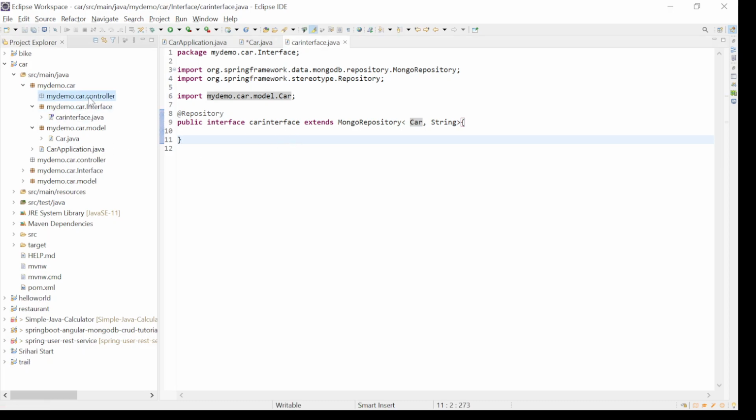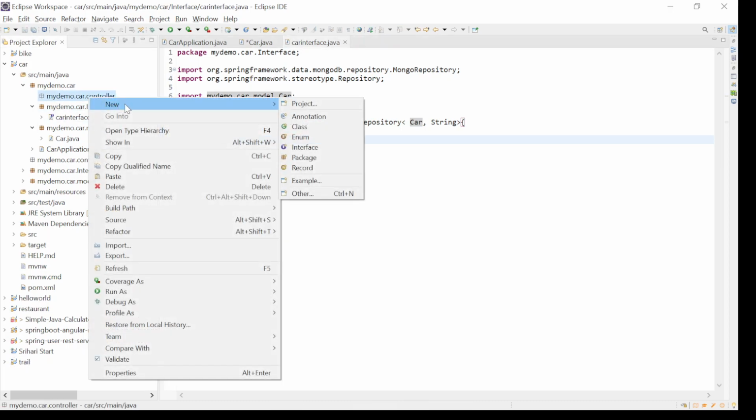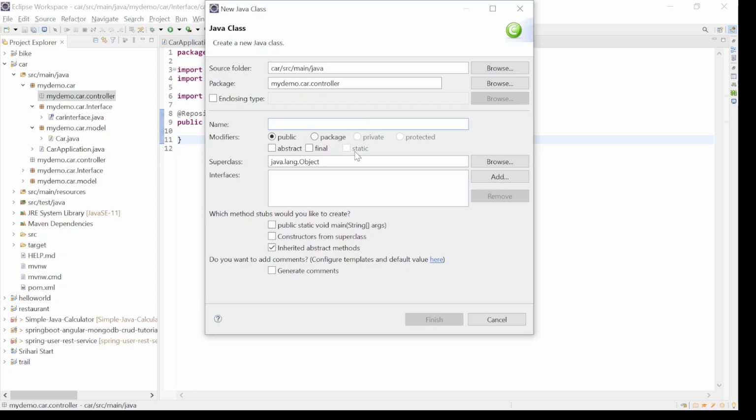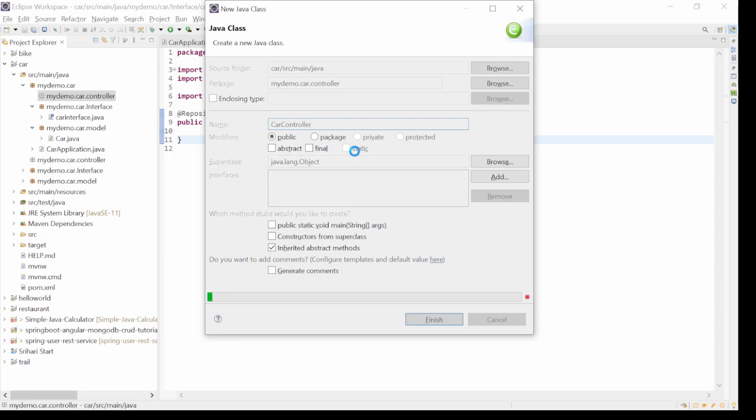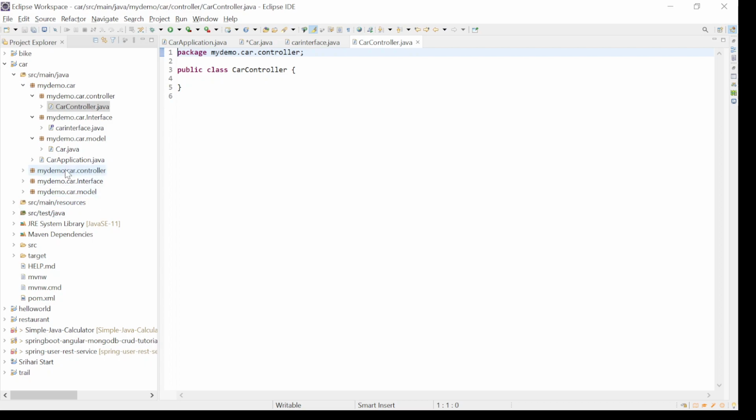Now we're going to create a controller here. For that, just click on class. You can just say CarController. One mistake which I have made here is that the interface names and all, you have to give them with a capital letter, right?